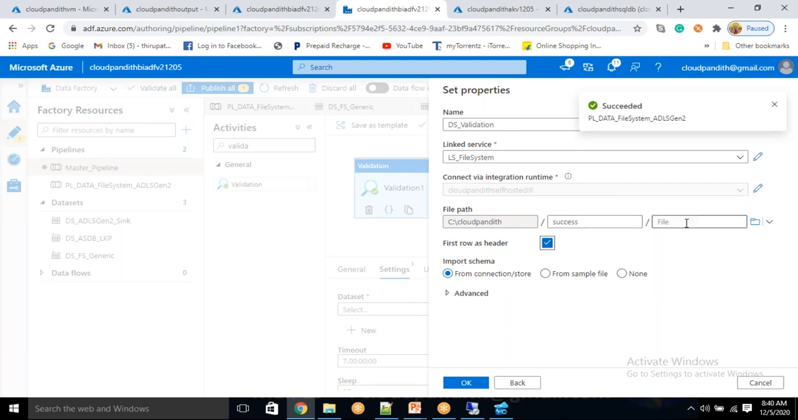First, as header, this success folder should be there. In that, I should have a success.csv file. When I see this success.csv file, only then I need to proceed.